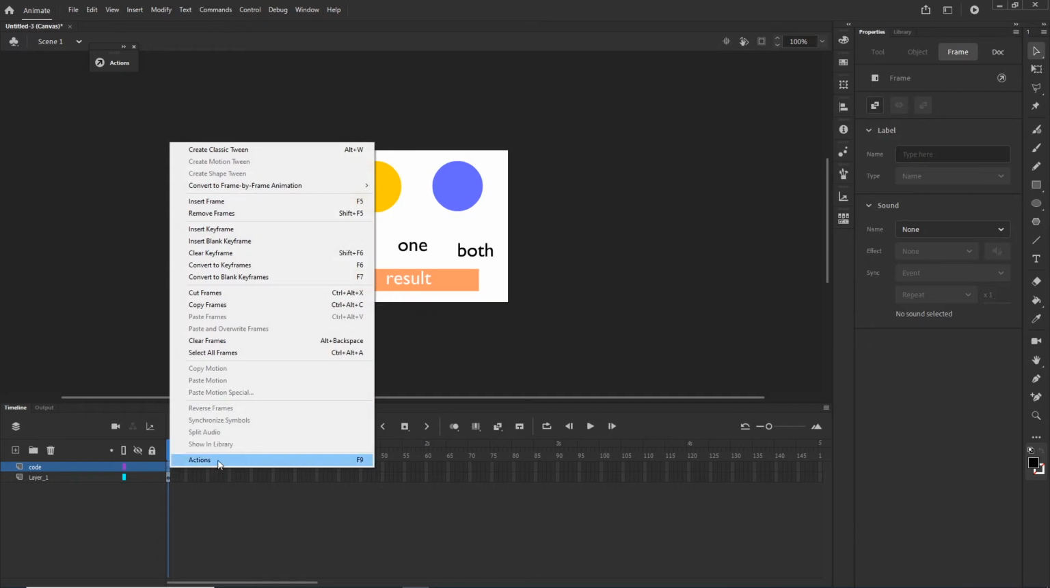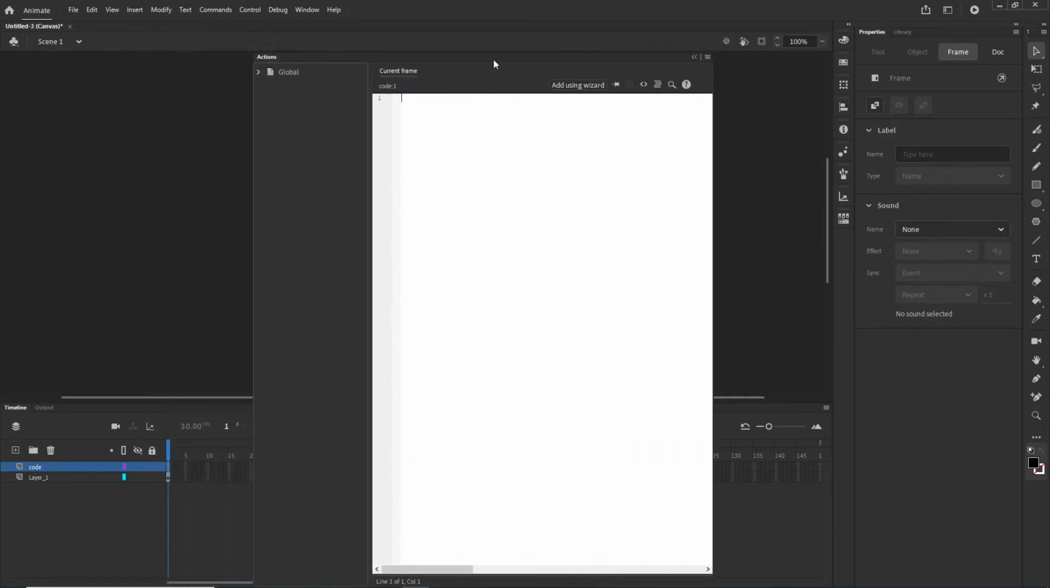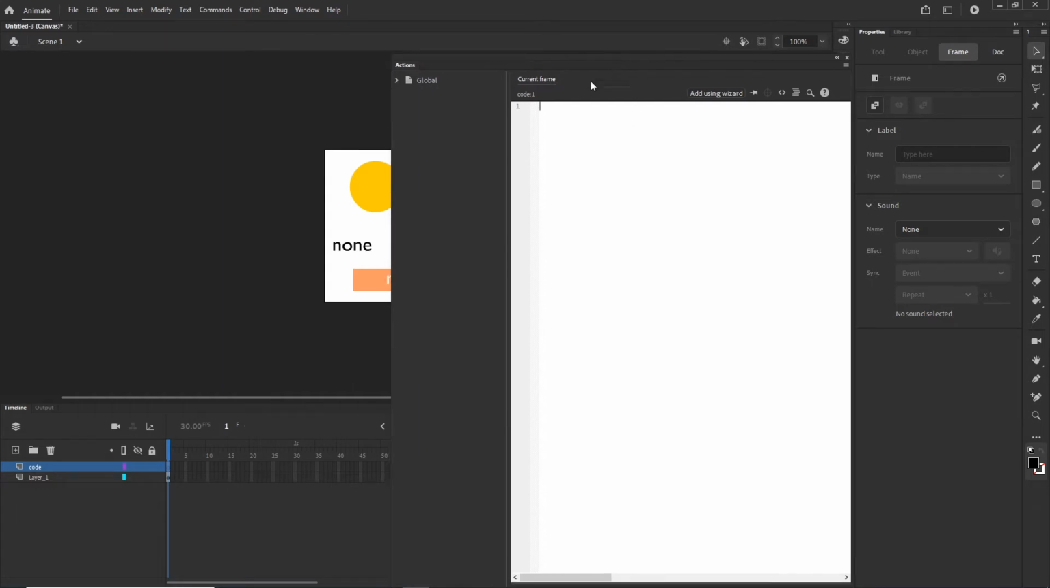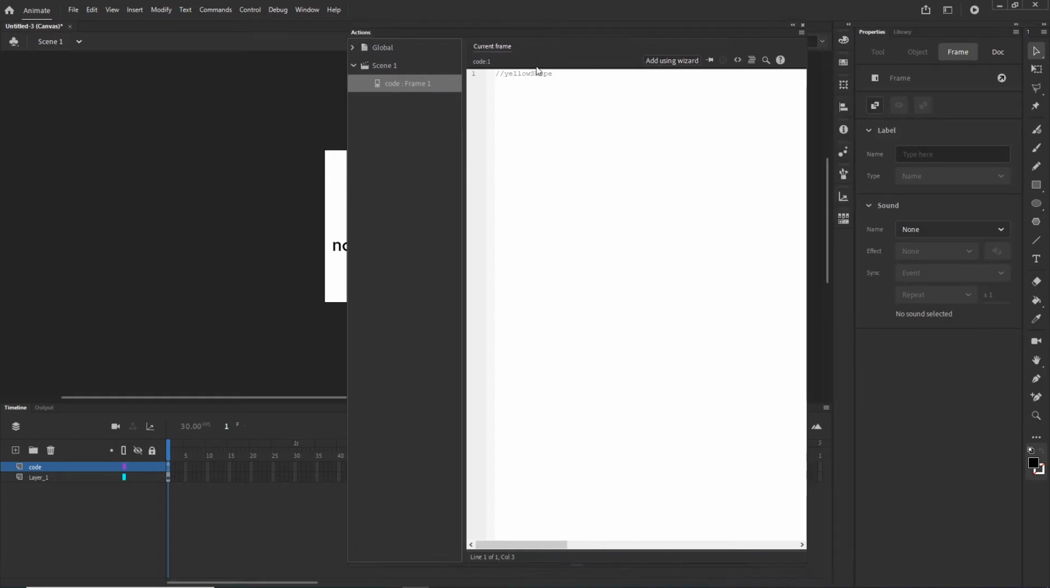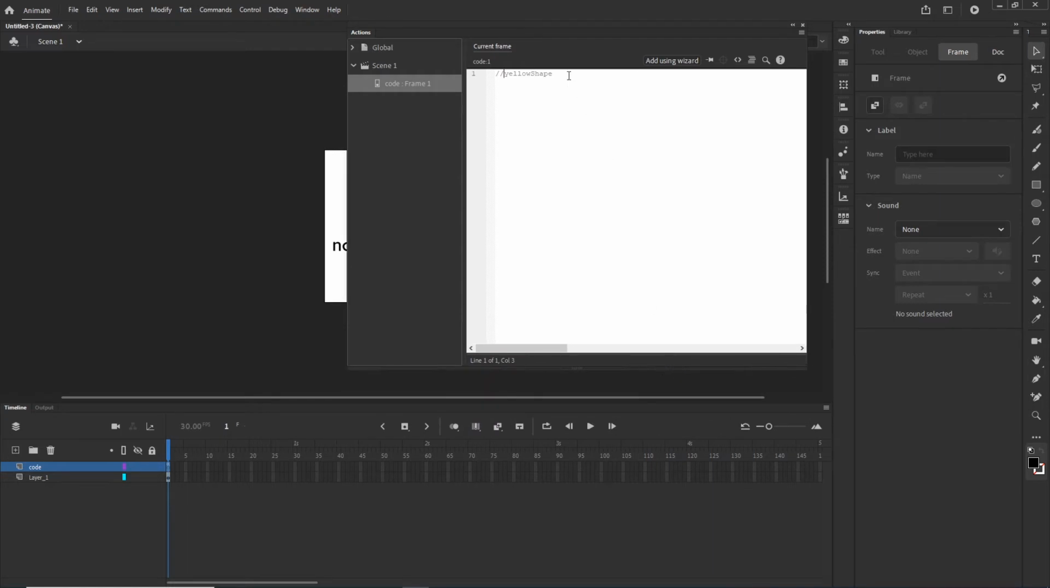I'm going to right click, choose actions, and I can go ahead and type in here, and I'm going to paste this yellowShape, and I'm going to put // at the beginning, and this means that this is going to be commented out, and when something is commented out, it doesn't do anything, and I'm going to scale it like so.